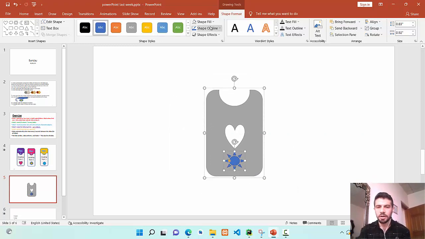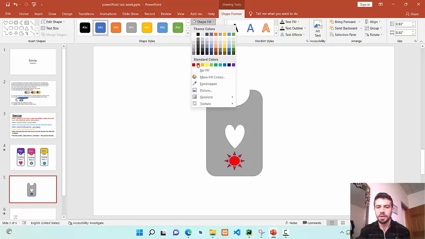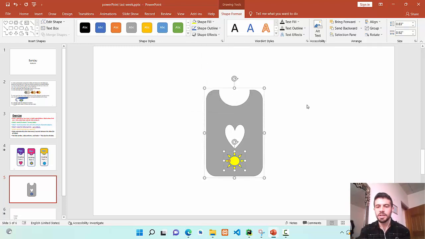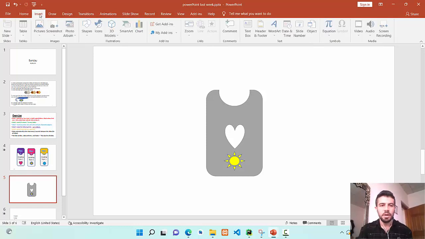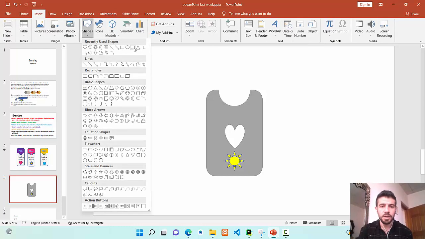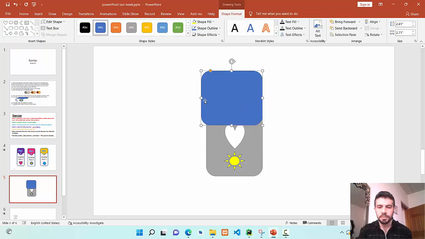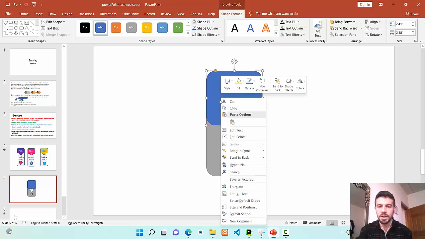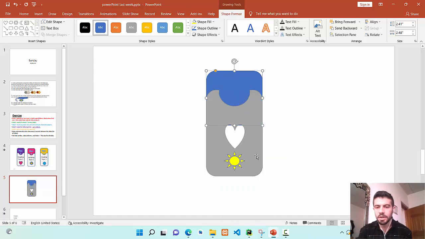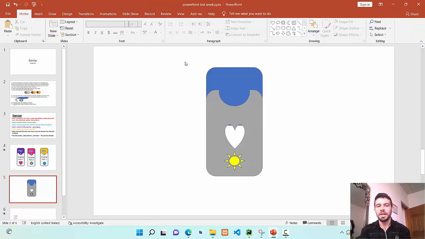I can change the color here, so I can just click on it and change the color of the sun, for example, make it this color. Also here I need to add another thing like this one. I can add it in this way. We need to make it in the background, not in the foreground, so just right click and then Bring to Front, or Send to Back. Now I send it to the background. That's it.